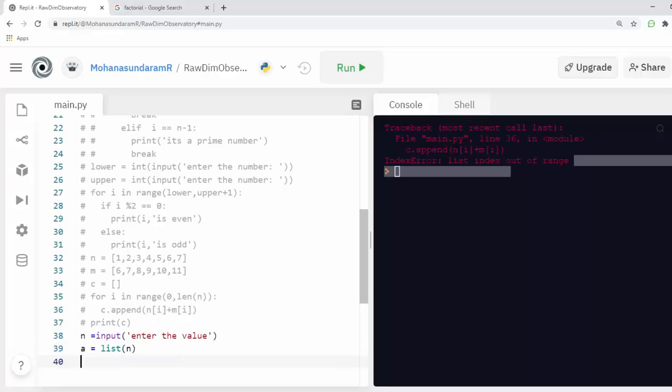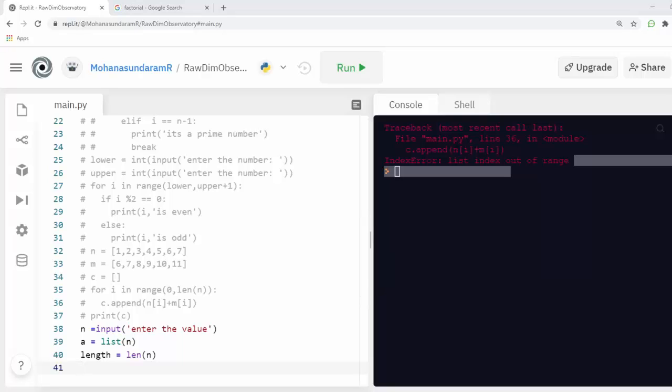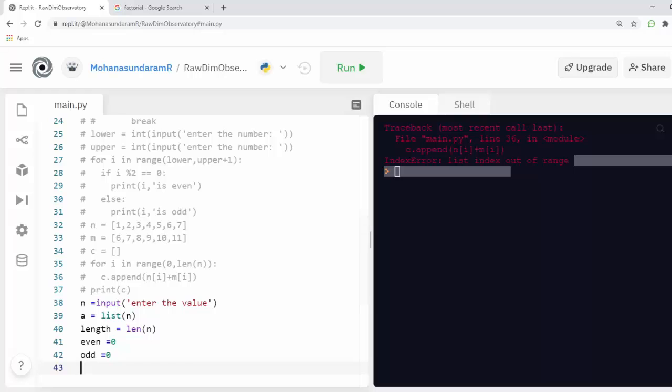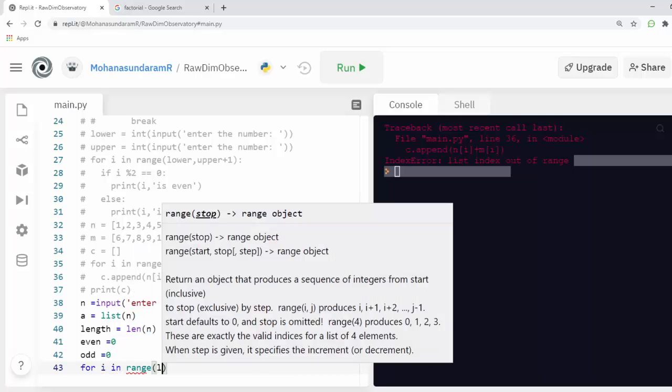After that I'm assigning a length value. It's going to be len of n. And I'm assigning two variables, even equal to 0 and odd equal to 0, to count how many odd numbers and how many even numbers. Now I'm creating my loop, for i in range of length.